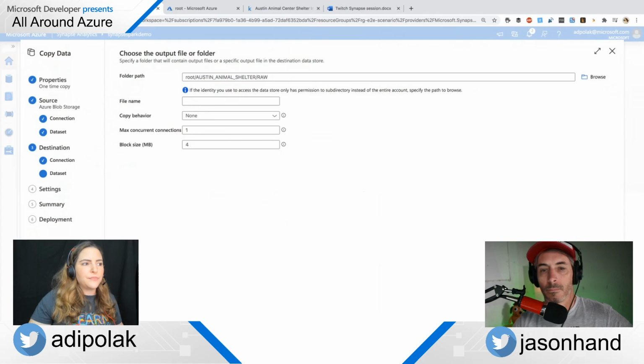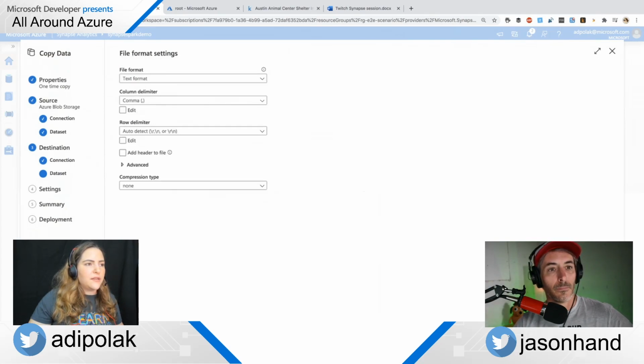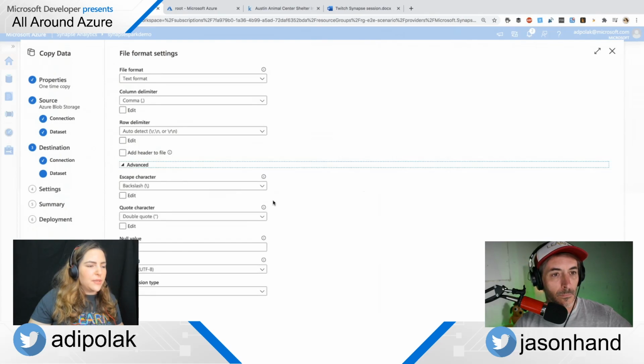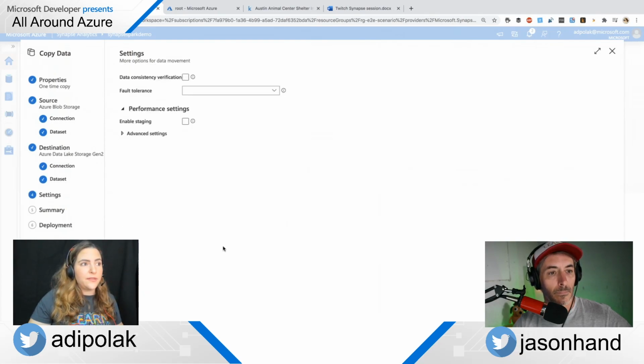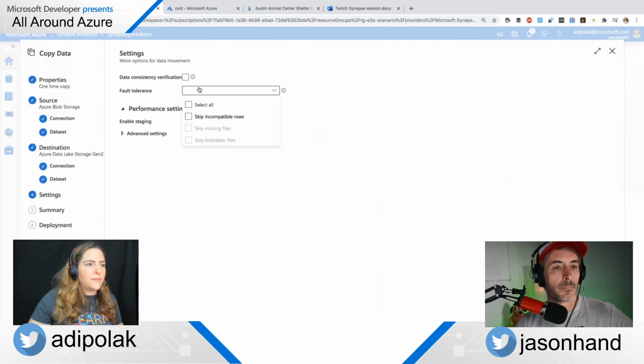All right. Text format, column delimiter, because I'm working with a CSV here. I don't need to add header to the file because it's there. Double quote, null value, nothing of such sort. But sometimes when I work with other file types, I do need to give it more attention. Fault tolerance, skip incompatible rows.